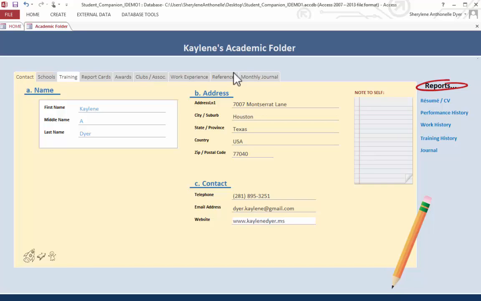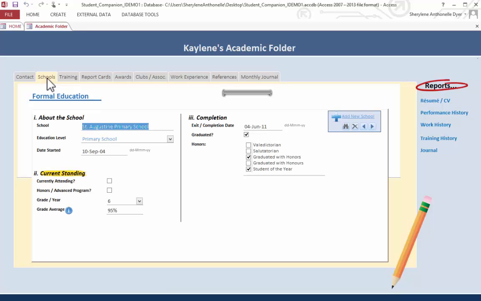So at the very top of the academic folder, you will notice 1, 2, 3, 4, 5, 6, 7, 8, 9 tabs. The first one, the default one, is the contact tab. The second one is the schools tab, where you log your formal education.